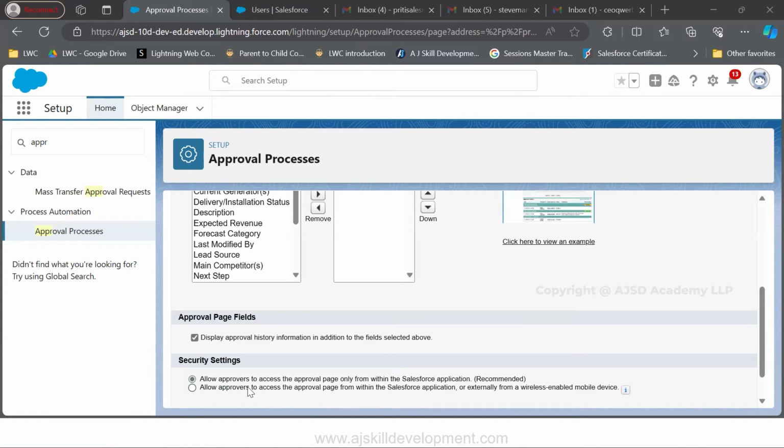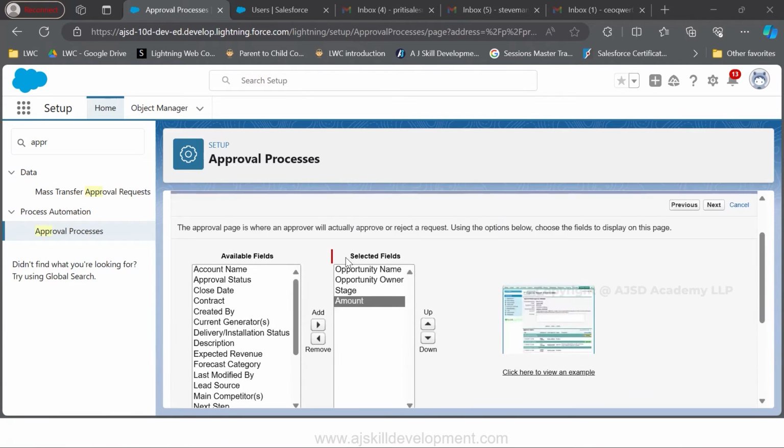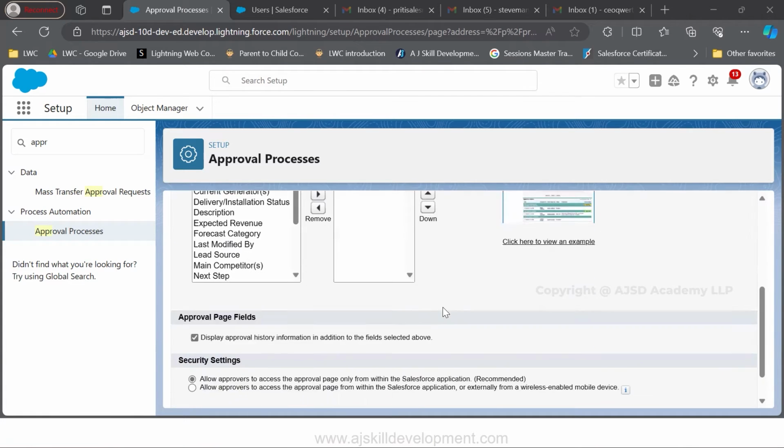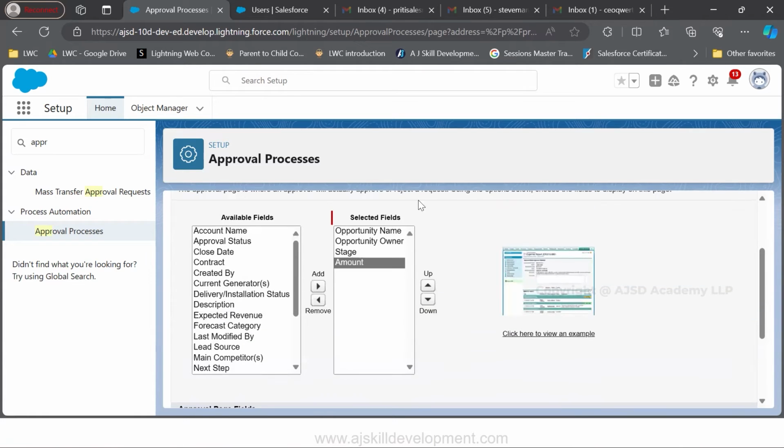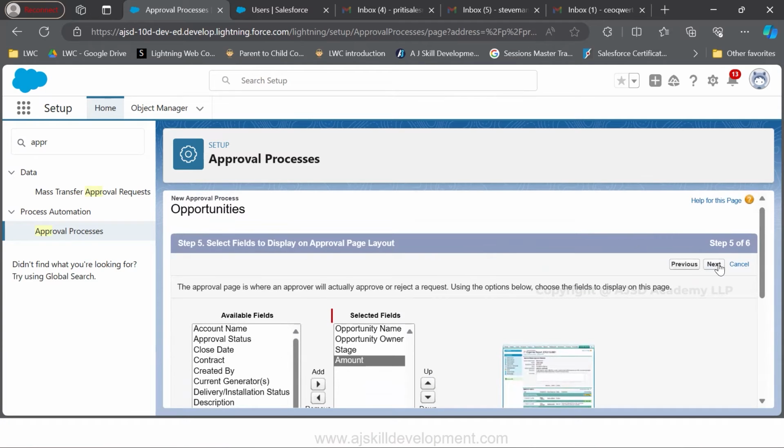And this is the security settings. So from where do you want to allow the approvers to approve your request? The first option is to allow approvers to access the approval page only from within the Salesforce application. So this is the approval page, right? You want to make this approval page available inside Salesforce or outside Salesforce. The recommended practice is this one, right? Let us go with the recommended practice itself so that the approvers can approve the request only inside the Salesforce application. I hope this page setting is all clear for you, right? So let us move to the next configuration.